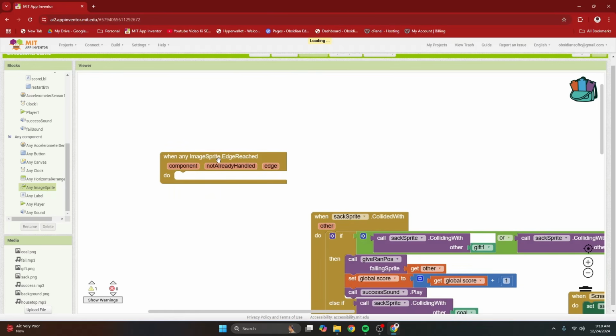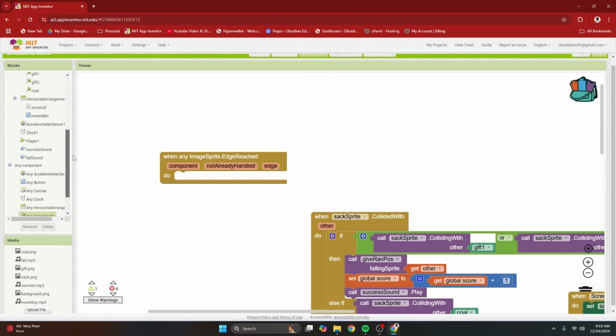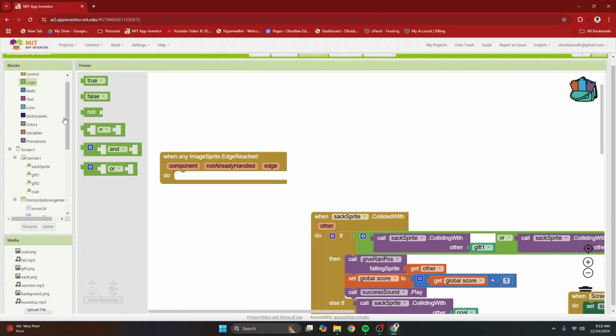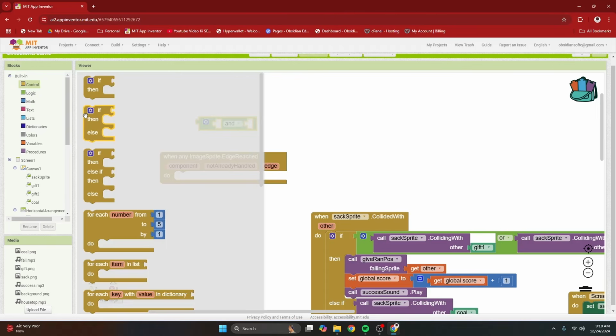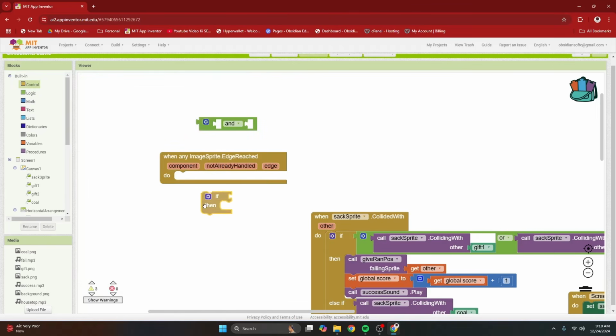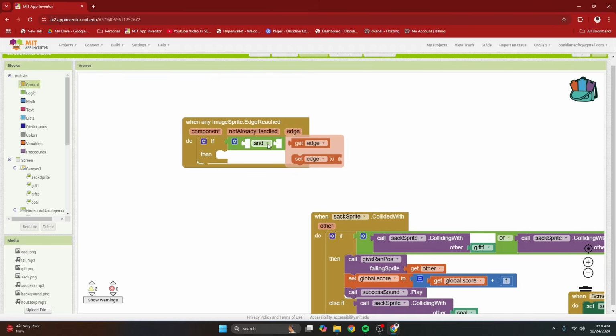So when any image sprite has reached the edge, we are going to check if it is the bottom edge, and we also have to check for another thing. So we have to get from logic an AND block, and from control an if block. So what's the other thing that I'm going to be checking for? I'm going to also check if it is not the sack, because the sack is always at the bottom. So I don't want the edge reached code to be triggered for the sack.